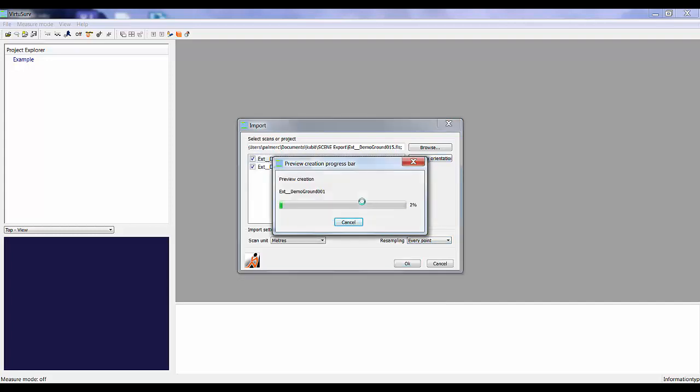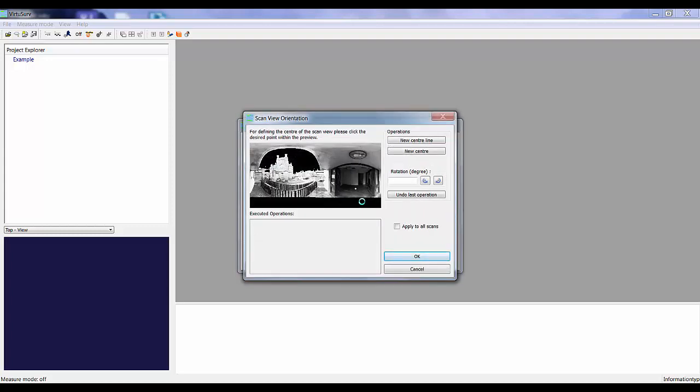If I just select one of those scans and click the scan orientation box to generate a preview, this will open up, and I can set a new center line if I want to change the center of this scan. For example, this is going to change how it will be displayed when we actually open this up in VirtuSurv. You'll notice as well here we have an executed operations box, and we can undo those last operations to take it back to how it was at the start.